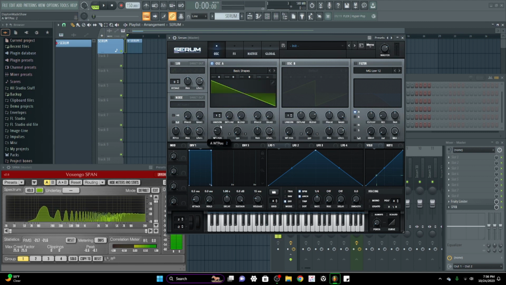And this will change the position of your wave. So this one has 1, 2, 3, 4, 5, 6, 7 different waves in it. So I'm just scrolling through those different waves. Sine, saw, square, different kind of square, different kind of square.